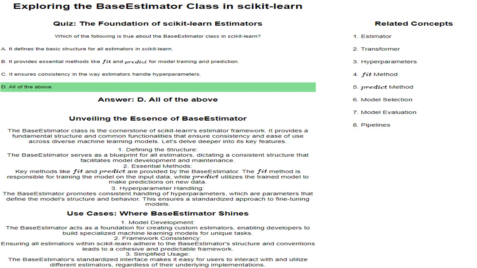Model selection is the process of choosing the best model for a given task. This involves selecting the right model type and tuning the hyperparameters. For example, selecting a logistic regression model for a binary classification problem and tuning a regularization strength. Model evaluation is the process of assessing the performance of a model on unseen data.